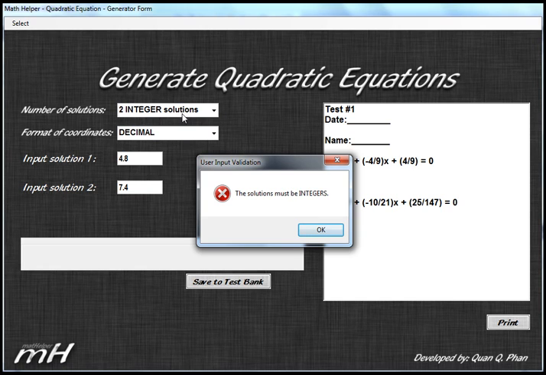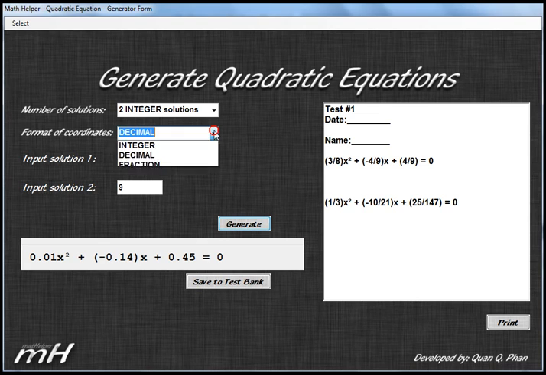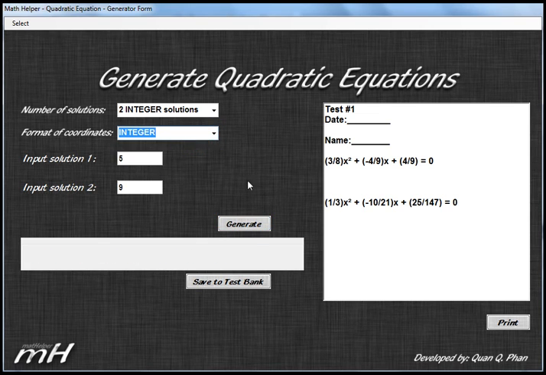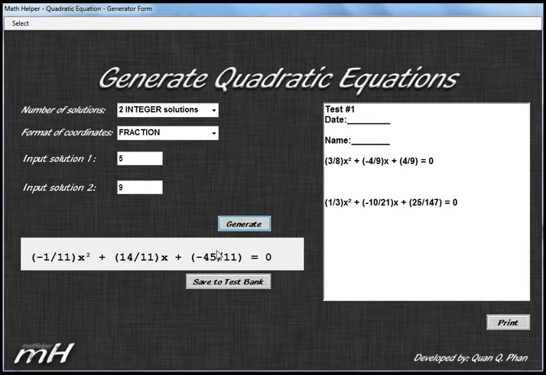This is integer, but actually in the solution box this is decimal. So I have to change it into some integer and click generate. Keep in mind that the coordinate is in the decimal format like we picked over here. What if I pick integer format? Let's see. Here we go. Or fraction format. Here we go.